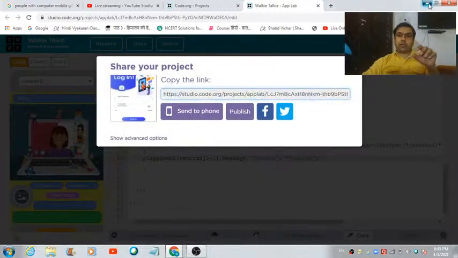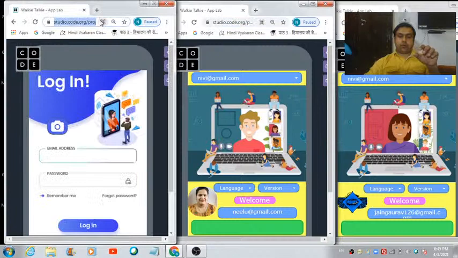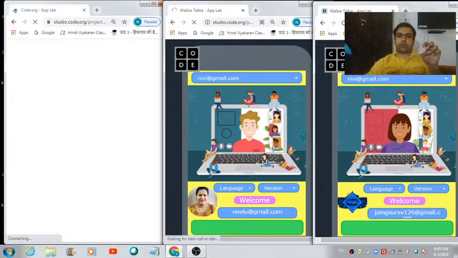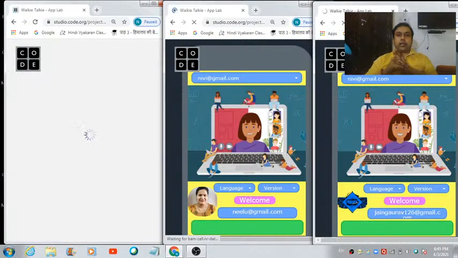Let's check it out. Now I'm going to run this app again on 3 different browsers for testing it properly.